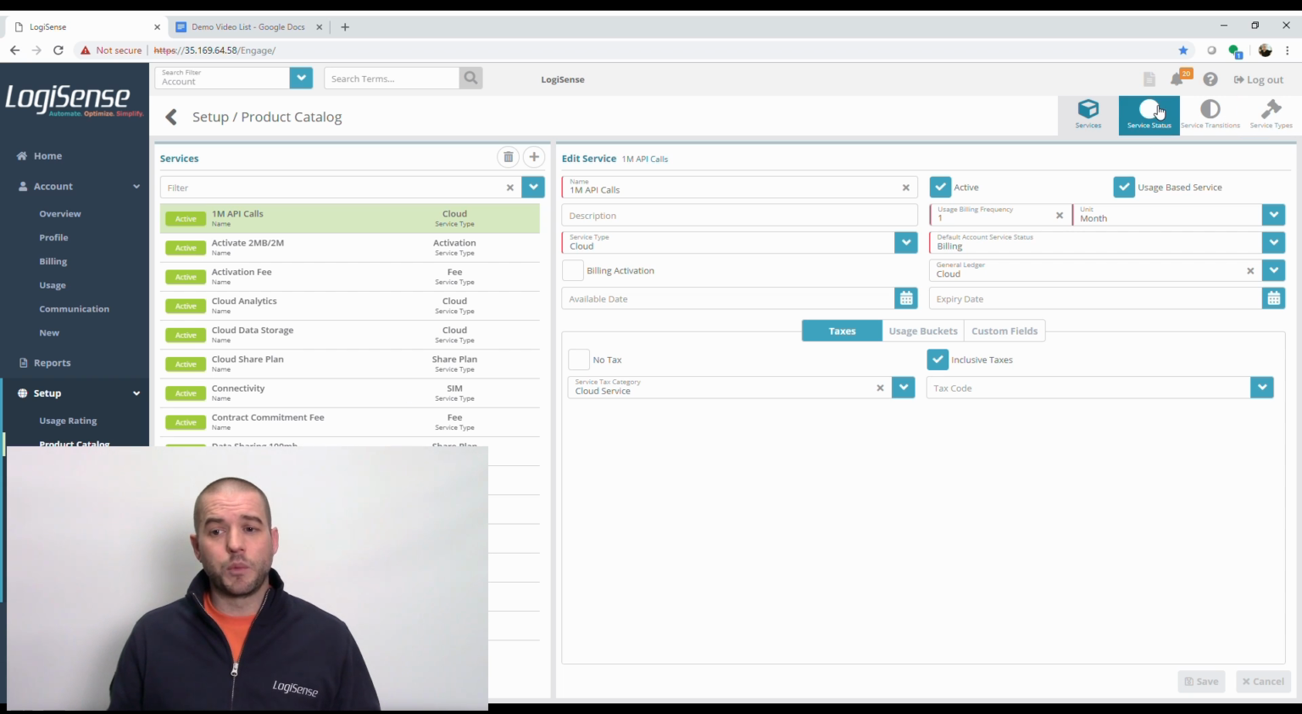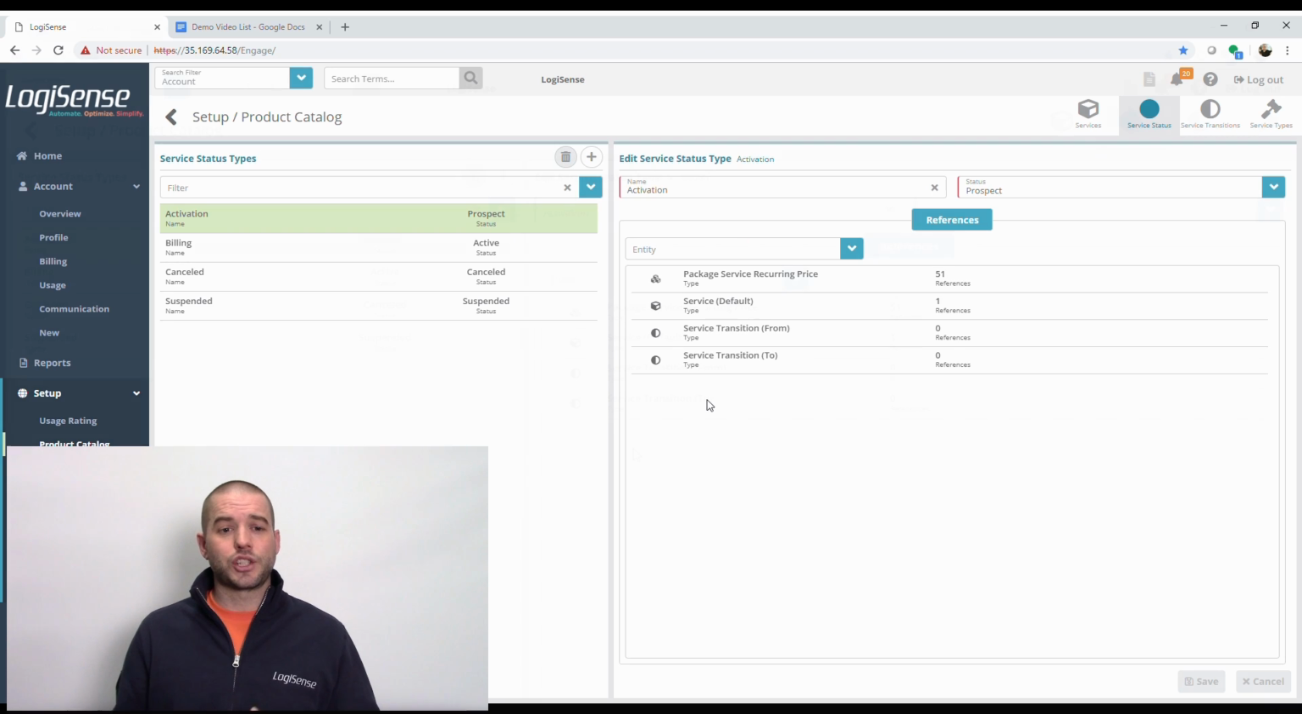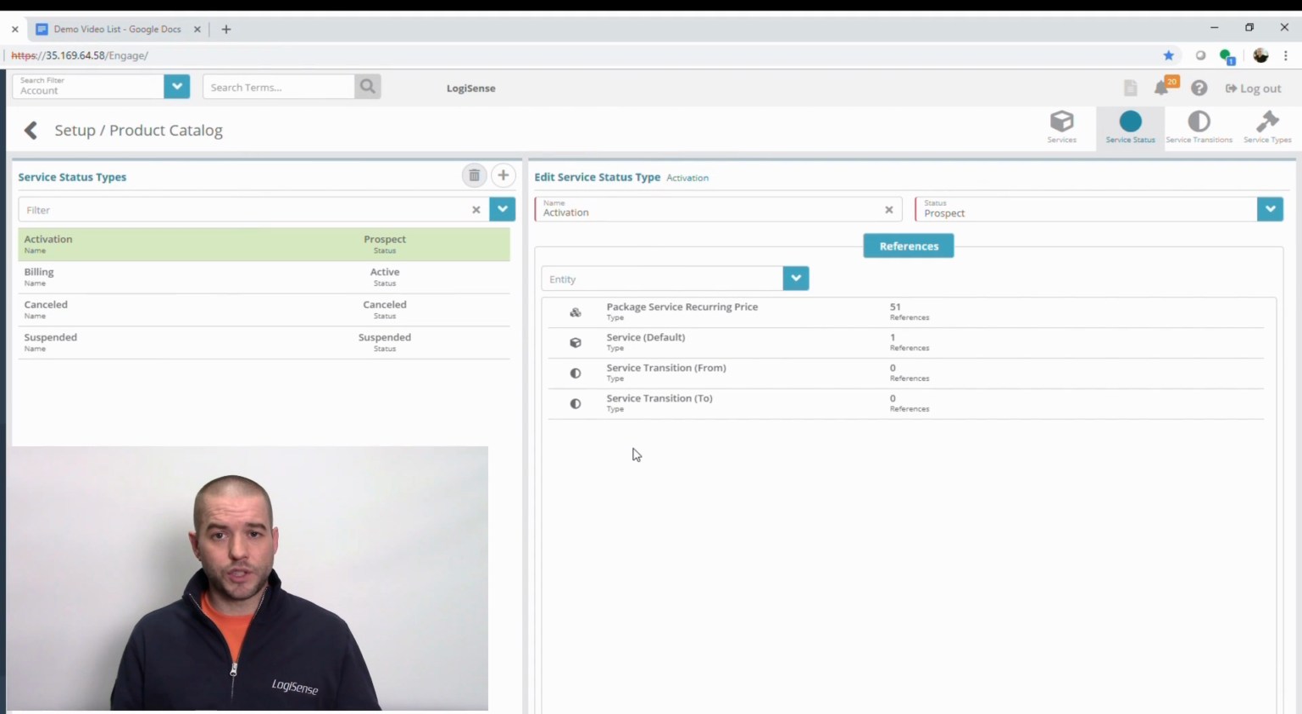So let's go ahead and take a look here at actually defining different service states. So we can create as many different states as we want in here. We've got an activation state, a billing state, a cancel state, a suspended state. We can create as many different states that we might want to have, or as few as we want inside of the system. So we can create all those different types of states, and we can do pricing based on them for each of the different services.